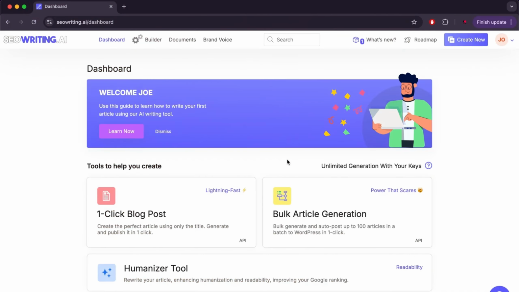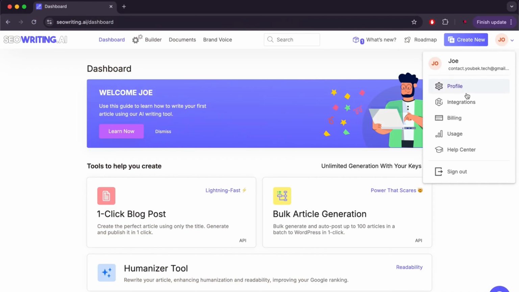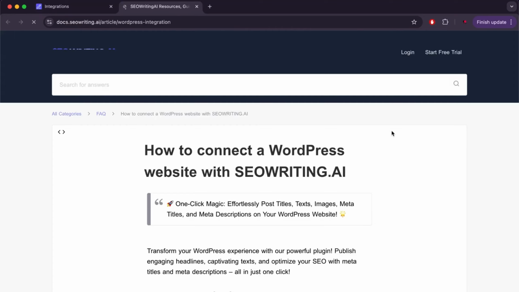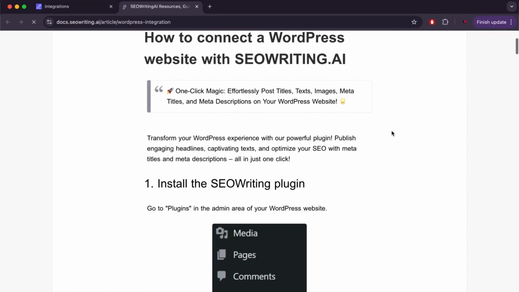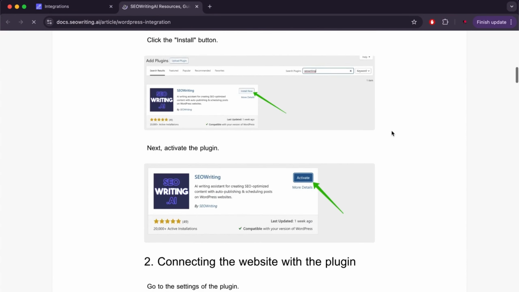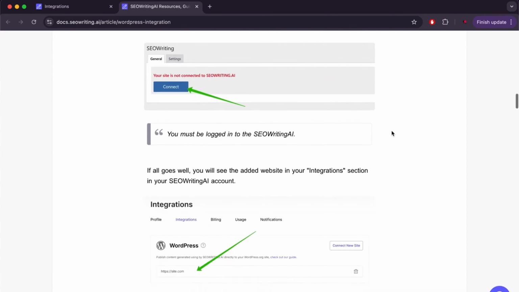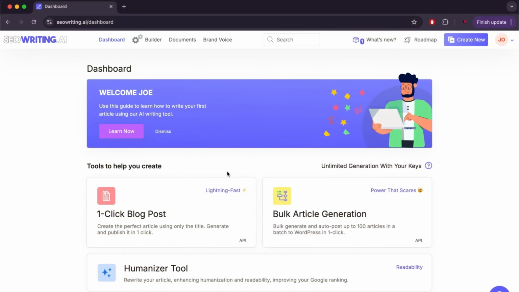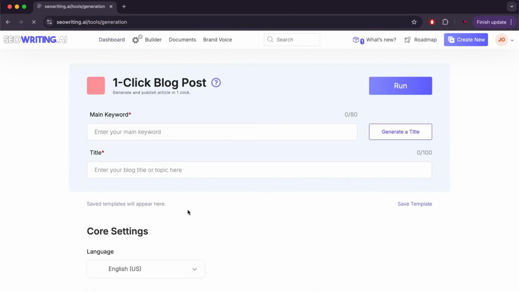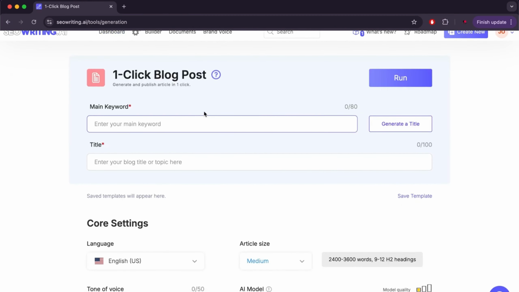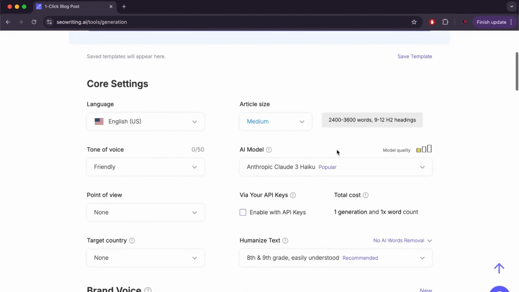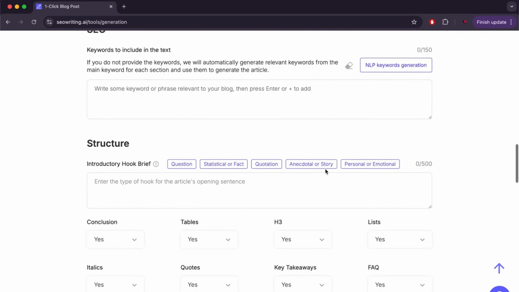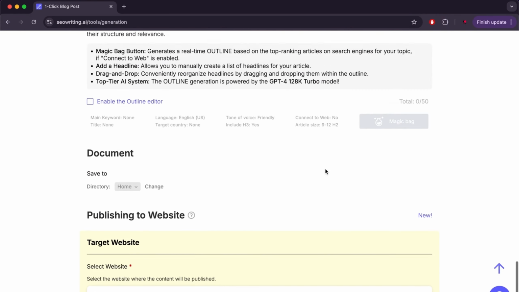To make publishing easy on your site, you can link your WordPress site with SEOwriting.ai to automate publishing. You will enter here and click on the linking option, and you will find the steps in detail. You will do this only once, and after that, your site will be connected. Also, if you want to create a single article, there is the Click Blog Post option, through which you can create an article with the click of a button. You will find the same settings that were in the bulk article generation option, and you just need to repeat what we did earlier.